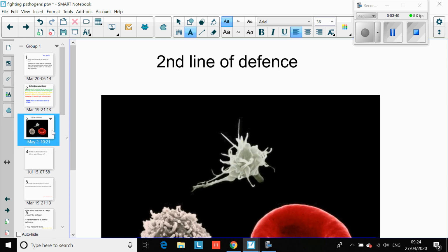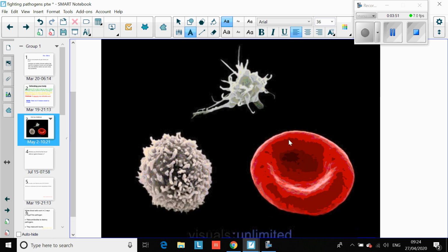So our blood is amazing stuff. It's got red cells which carry oxygen. By the way, those are usually much smaller. And then it's got two types of white blood cell. Now these are used in defense of our body. But how?